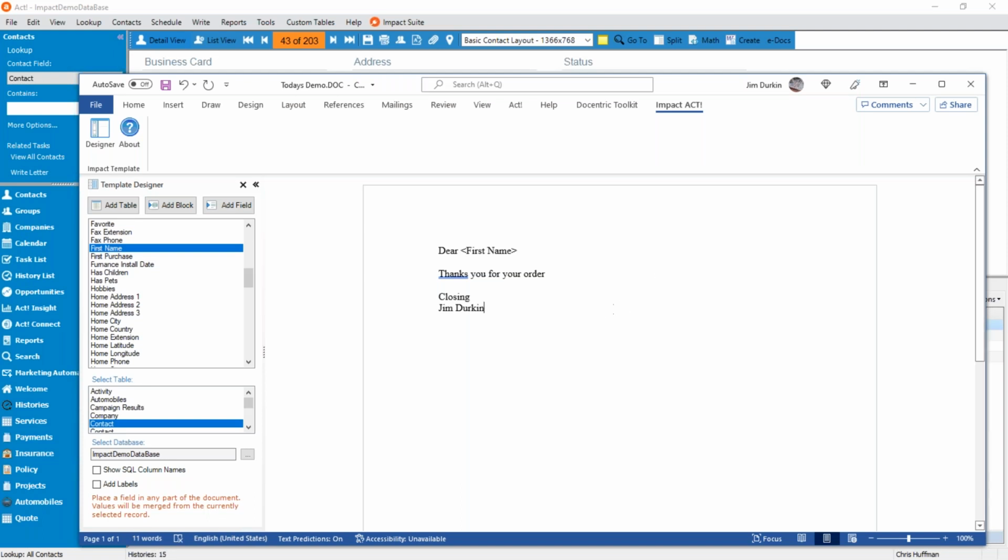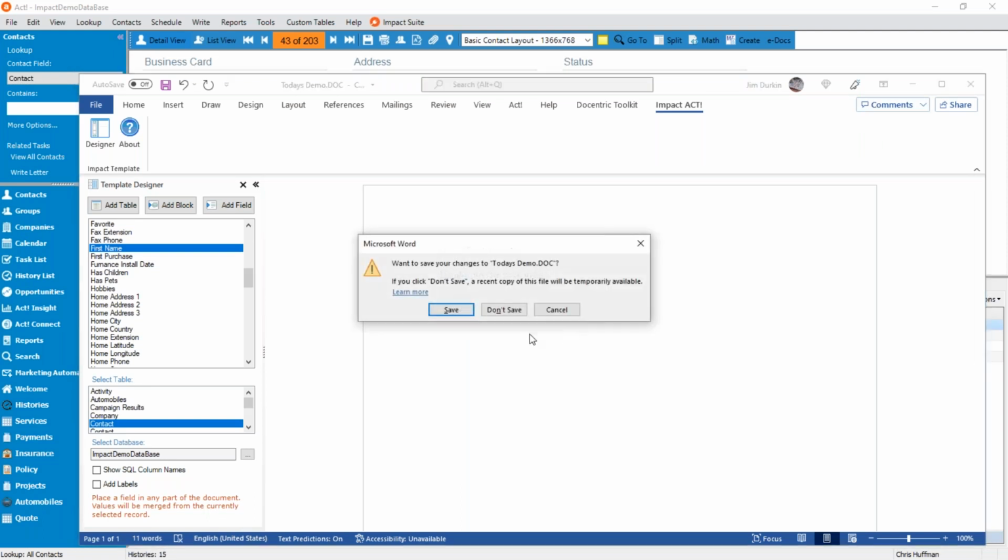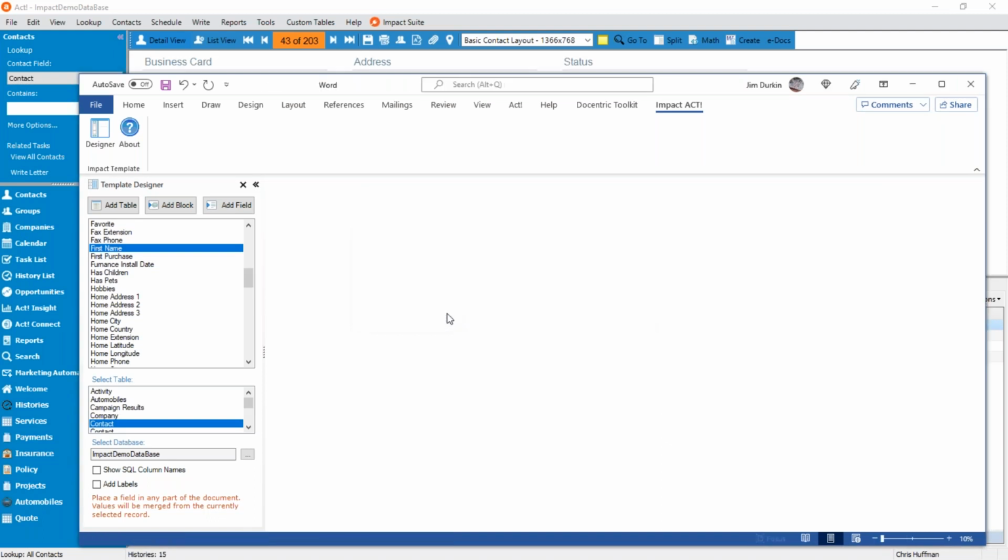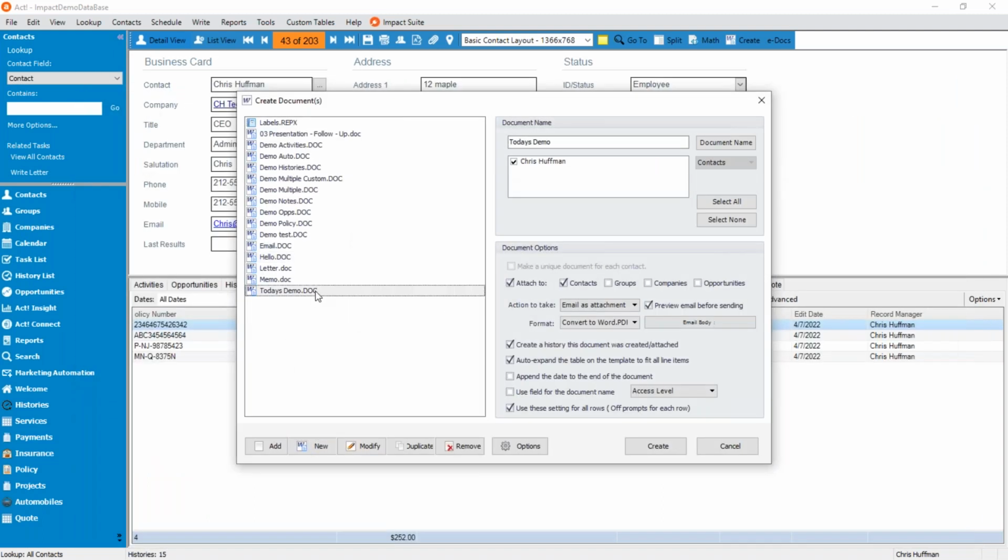So we have that, and I'm just going to save this. I'm going to close it down. Word asks me to save it. I'll say yes. There it is online now. So now I have this template, and over here I have the options. What do I want to do with this template? Actions to take. Do I want to open it up? Do I want to email? Do I want to print it? Right now, I'm just going to say open it up. We'll get into other ones.